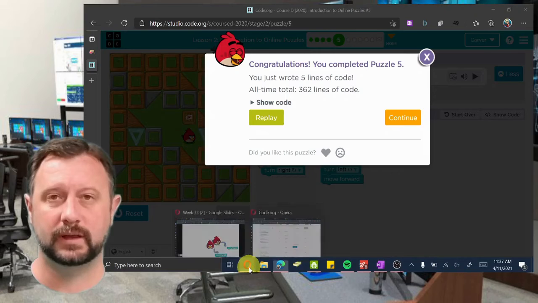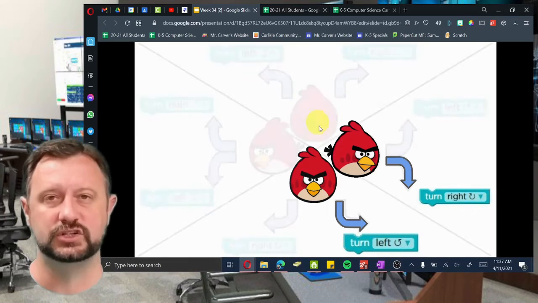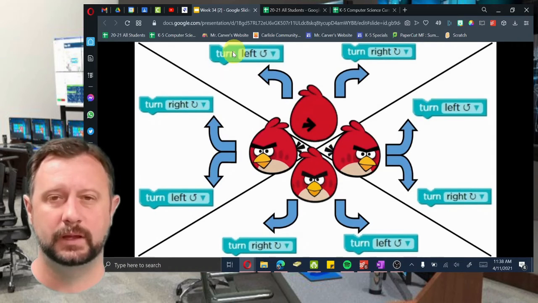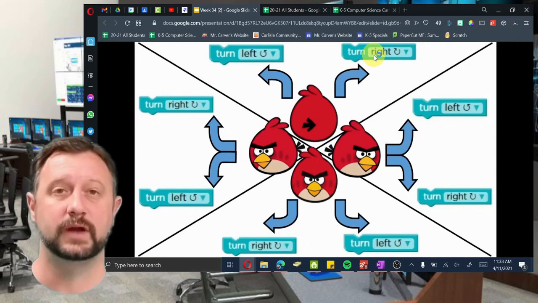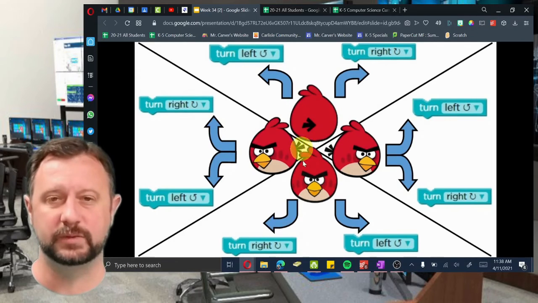It'll be important that we remember which way we're turning. So I've included kind of a little cheat sheet to help you, and it's going to look like this. If the Angry Bird faces up, his left is over here, and his right would turn him this way. If the Angry Bird is down, notice how the right is opposite of how he would be facing.